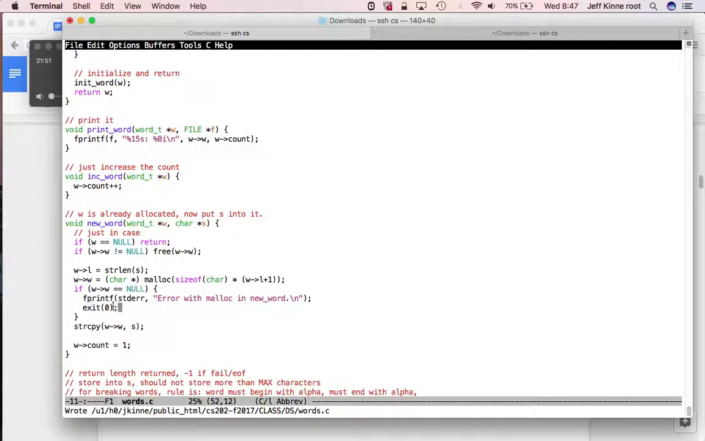And this is fprintf with stderr. stderr is a predefined file pointer that prints to the screen, but then if they want to, they can redirect that to a log file or something on the terminal. Normally it just prints to the screen. But if we're printing errors, then the usual thing is to print it to std error. Alright, so if the pointer is valid, then we go ahead and do the copy. This str copy is a loop, goes through, copies each character, and I'll initialize the count to 1. That is, when we have a new word, we've seen it once.